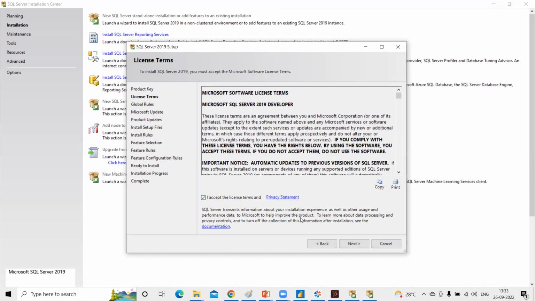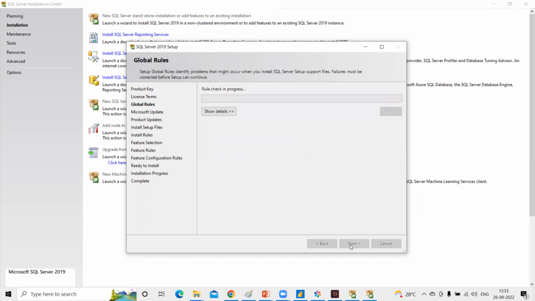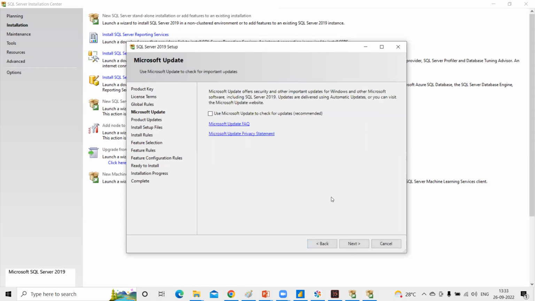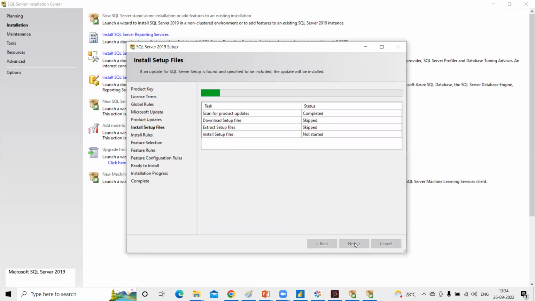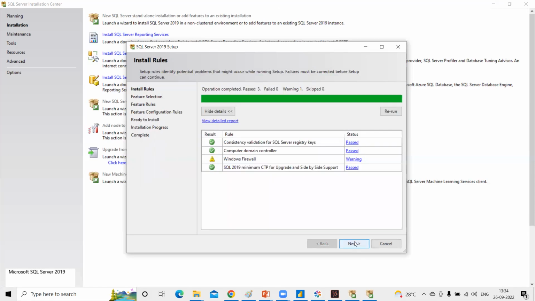I accept all the terms and conditions. It's performing checks. I click on next. Click next. So we have hit a Windows firewall warning. This is purely because Windows 10 has firewall enabled, right? So that's not a problem. Let's move ahead. Click on next.